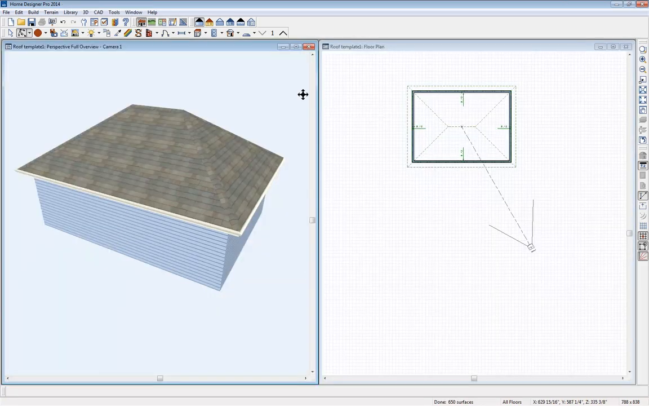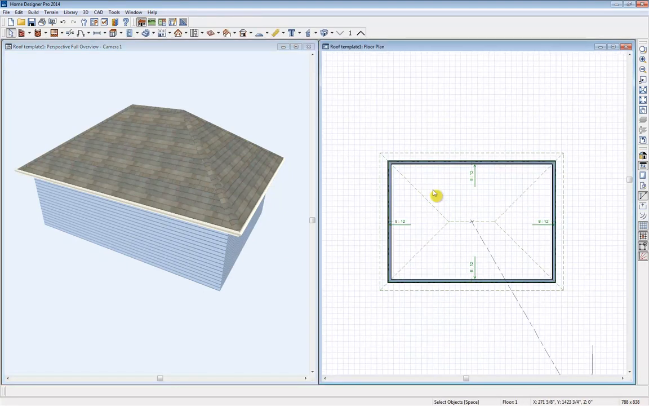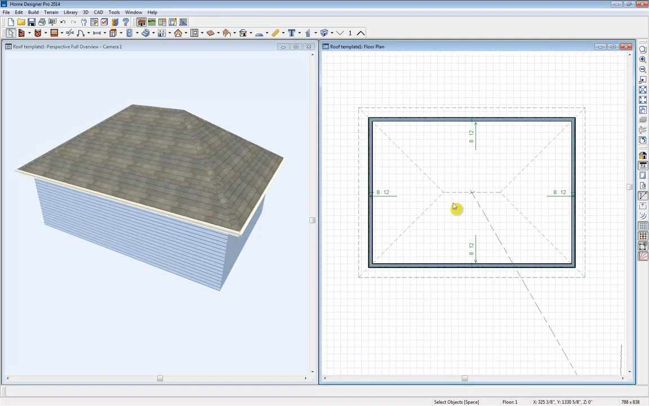And what that does is it tiles my 3D and plan view vertically so that I can be working in both at once. And I'm just going to zoom in using my scroll wheel on my mouse here. And then I want to dimension this space before we do anything else.